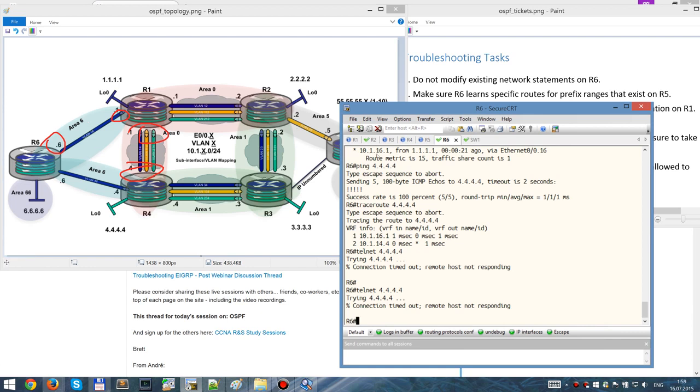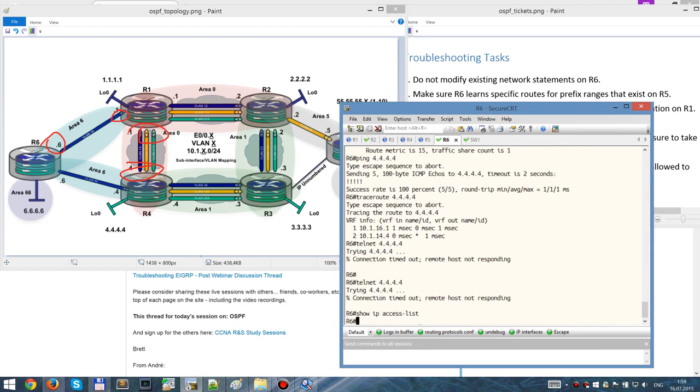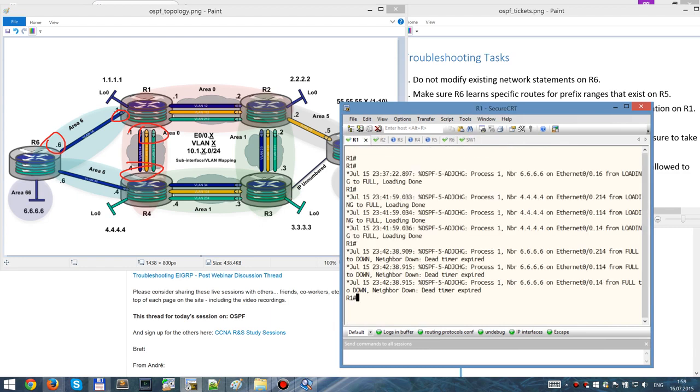Okay, let's go to R6 to show ip access-list. Okay, we don't have any access list here. On R1, show ip access-list.